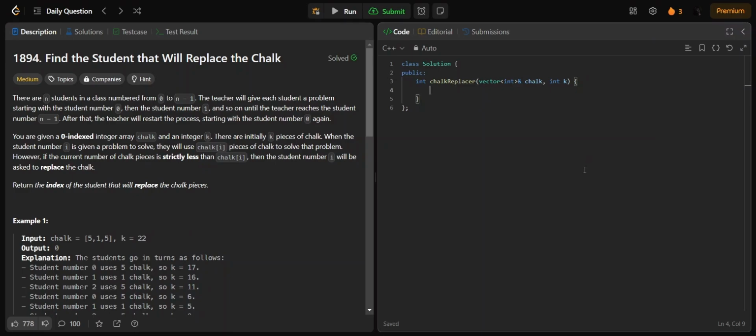Today we will solve a LeetCode problem step by step. The problem number is 1894, which is find the student that will replace the chalk. So let's see the problem statement.